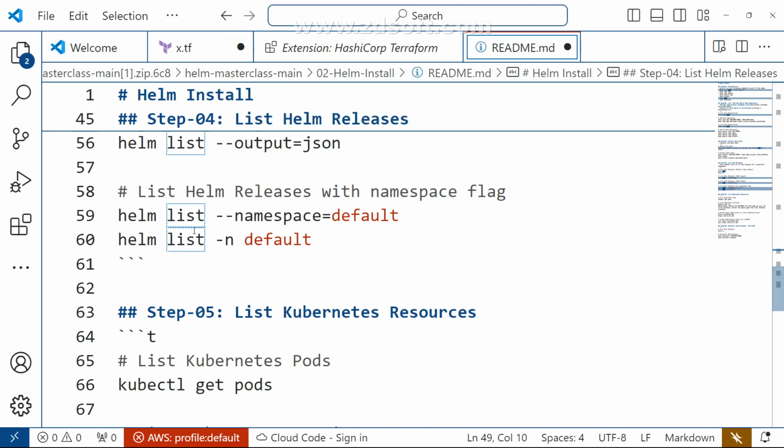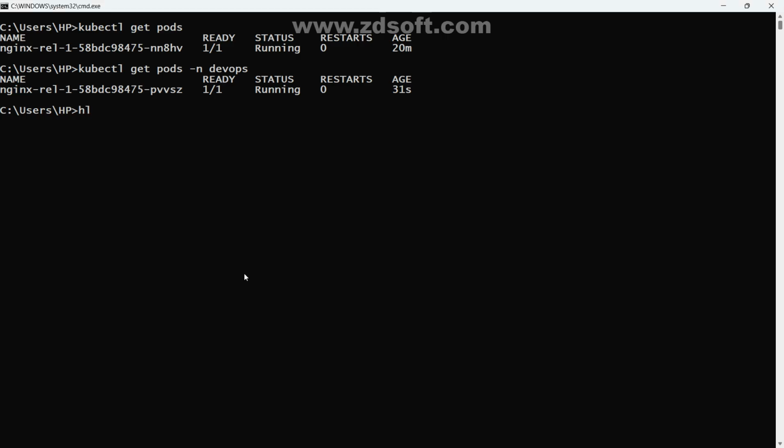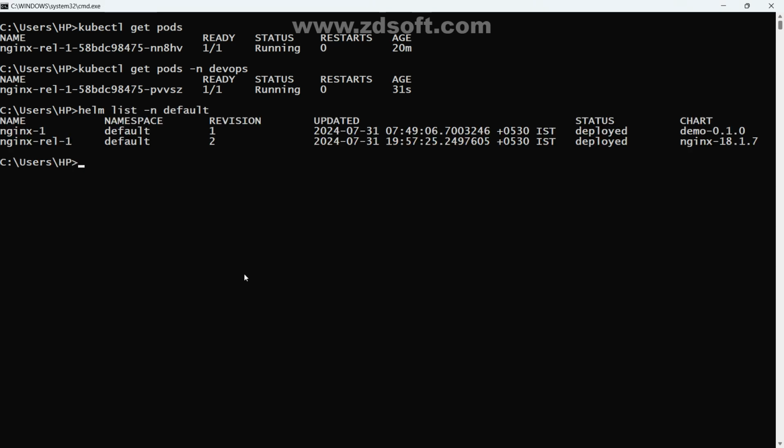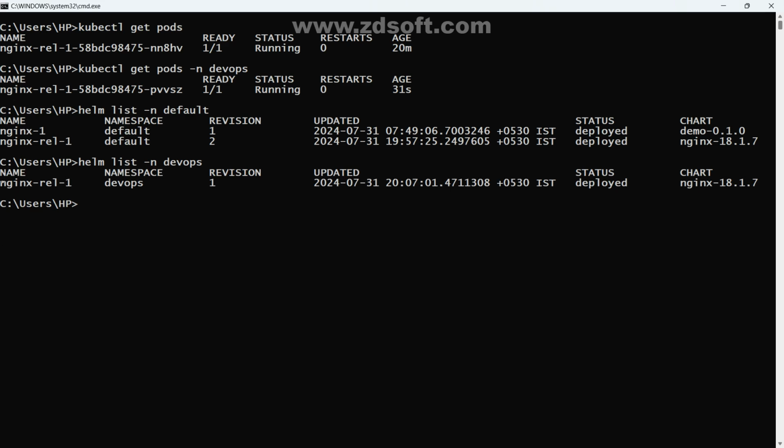See, helm list -n default. See helm list -n default. This is regarding the default namespace. In the same way, I want to get it from the dev-apps namespace. In the dev-apps namespace, only one release is there. We can see that the release name is nginx-release1. Here also nginx-release1. This is a different namespace. In both namespaces, our application is running.